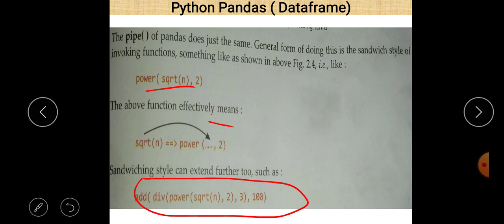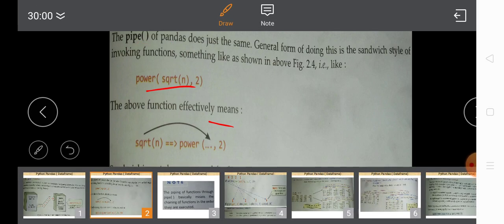You also know the rule of BODMAS, in which the bracket is to be solved first. So when there are more than one function, the inner bracket is to be solved first, and you can see that first of all this sqrt will be calculated. Then the power function, then division, and then finally add. So there is a particular order, and you can easily perform this task using the pipe function. Here we just discussed it manually. We can do it manually, but using the pipe function it becomes very easy to implement. So that is the use of the pipe function.